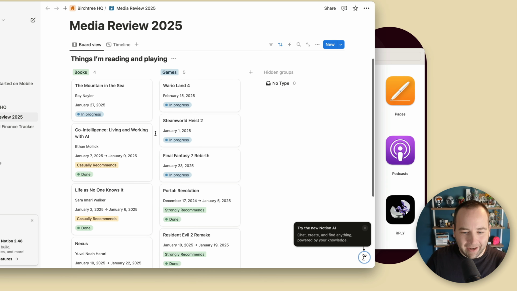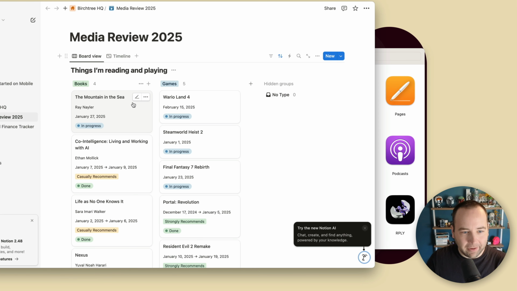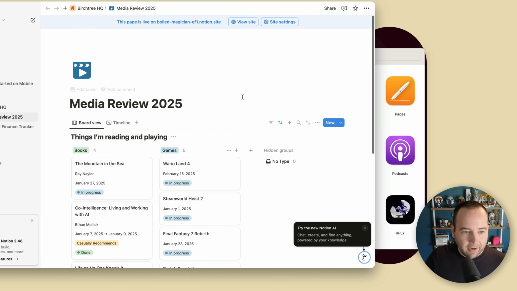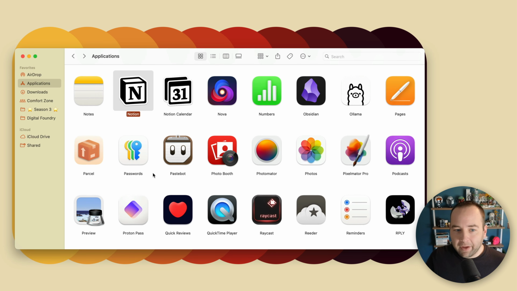And yes, I can see I'm currently reading The Mountain and the Sea. Started that a while ago. I'm really going slow on that one. I'm not totally loving it. And I'm playing a few games in parallel right now. So I'm just logging what I'm watching, what I'm playing, and what I'm reading this year here, which is kind of fun. Notion Calendar, decent calendar app, but not really for me.